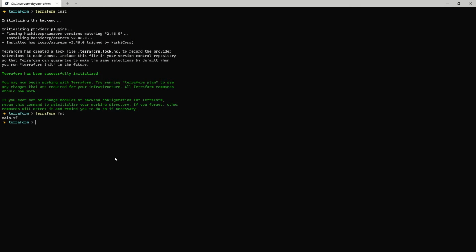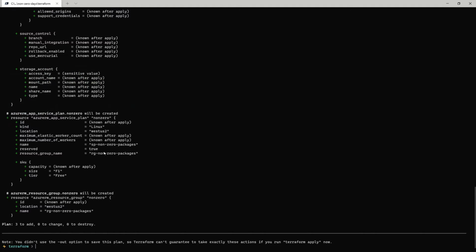And then you can do a Terraform plan. Now, plan doesn't actually persist any changes, but what it does is it looks at the current state of your logged in subscription, your AZ logged in subscription, and says, hey, does this exist?